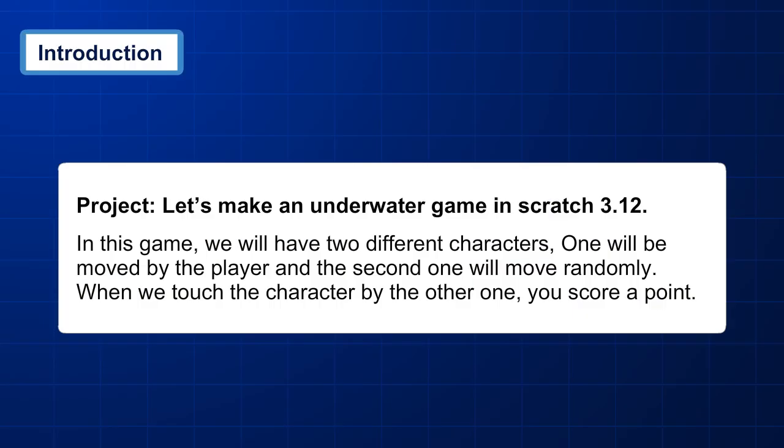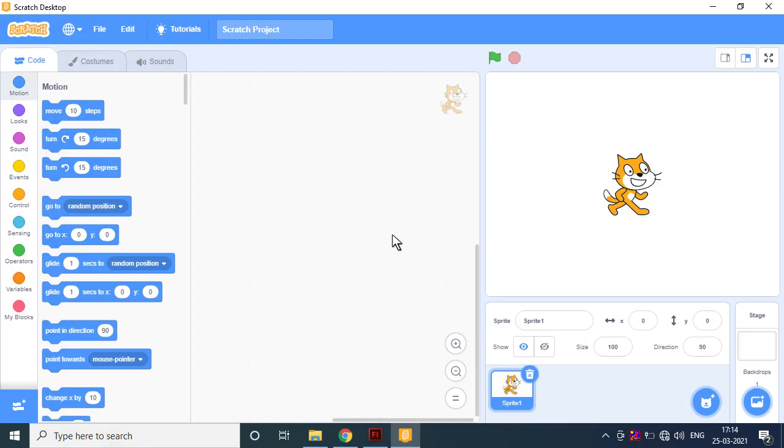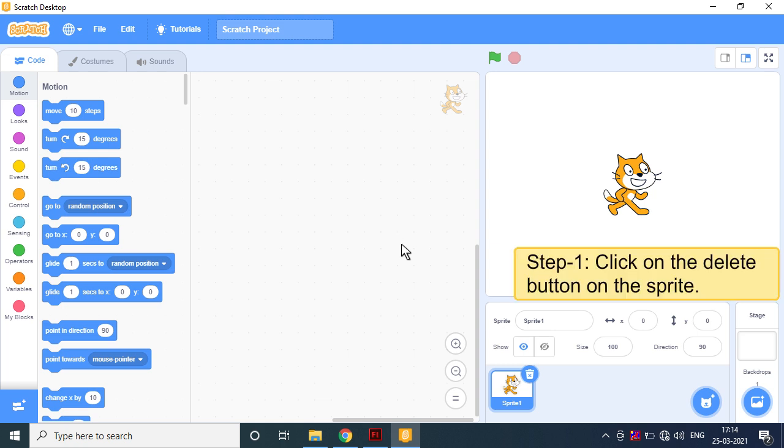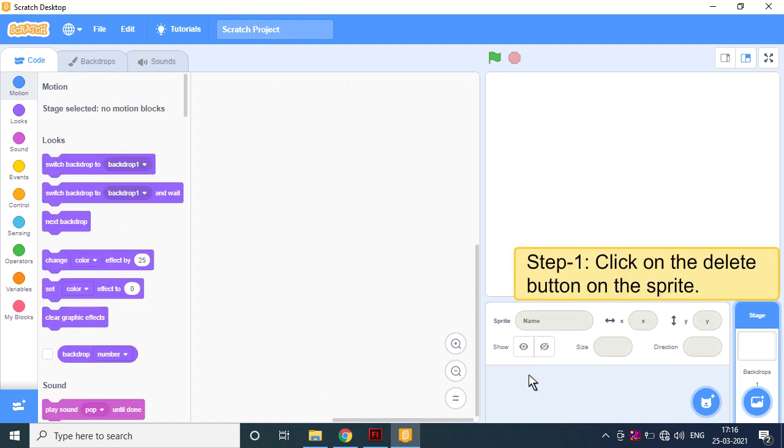Project. Let's make an underwater game in Scratch 3.12. In this game, we will have two different characters. One will be moved by the player and the second one will move randomly. When we touch the character by the other one, you score a point. Let's start. Step 1. Click on the delete button on the sprite.